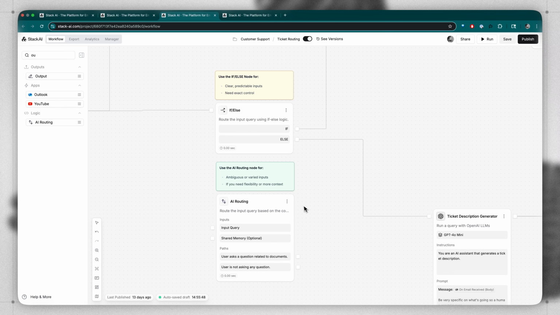And a best practice is to test your inputs and routing logic with real user data. This will help you spot edge cases, troubleshoot routing issues, and fine-tune your logic for better performance.